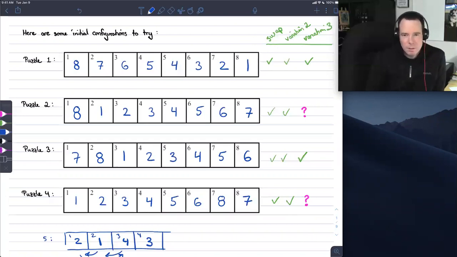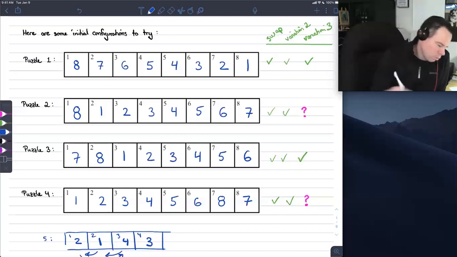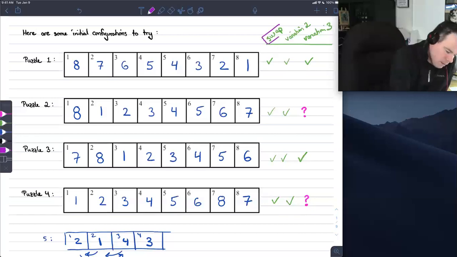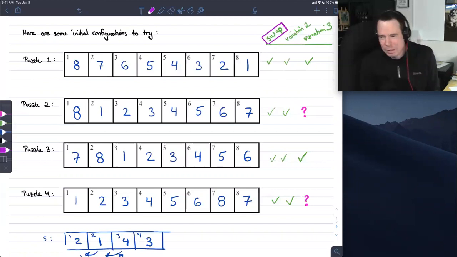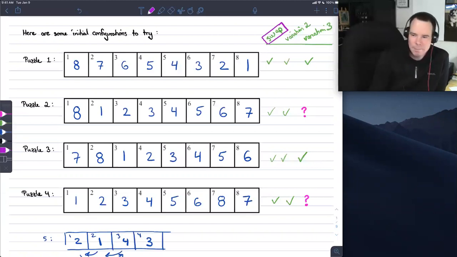In fact, what I'm going to do is return to the original swap game and see that if we play the original swap game on these puzzles, something interesting happens that is going to tell us that these pink question marks that cropped up are going to appear on those puzzles. Okay, so what do I mean by that? Let's just go back to the original swap game.